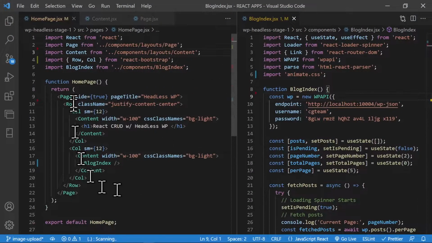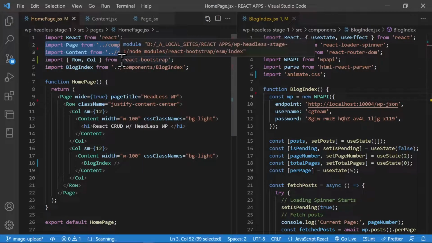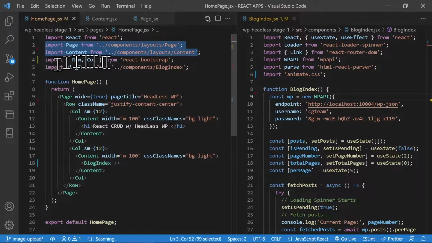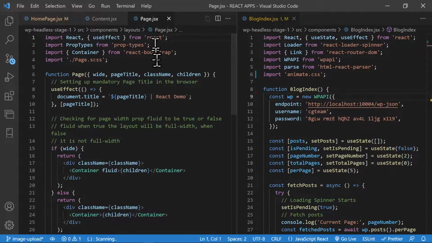All right, so I'm going to first start with the homepage component. It's a basic page component. I have two custom layout components, page and content here, and the rest coming from React Bootstrap. And most importantly, we're bringing in the blog index, which we will cover next. But quickly, I just wanted to show you what the content layout component looks like, and what the page component looks like. And I have actually described this in detail in the previous videos. Please feel free to look at them if you are curious.